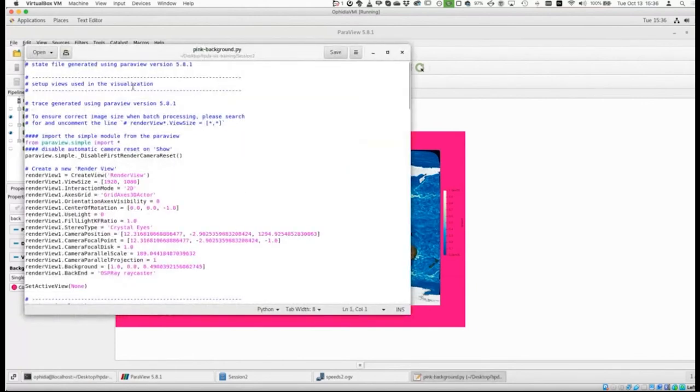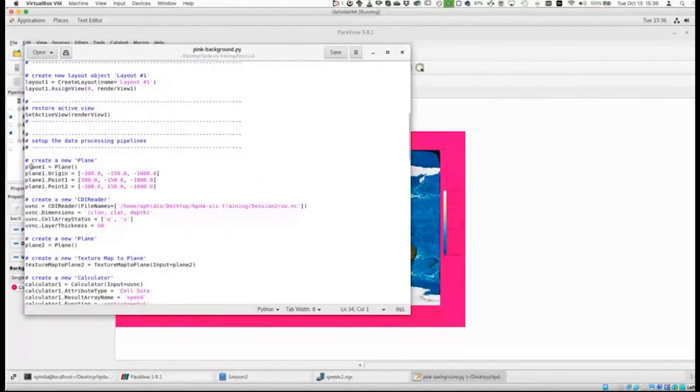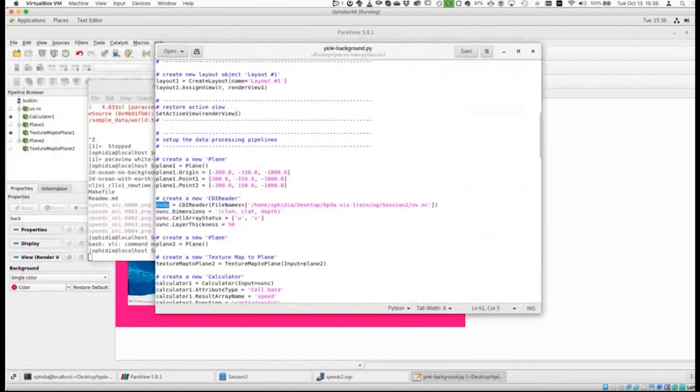It starts with a bit of comment, then it creates its render view and some layouts, puts the plane in place. One of the most interesting things here is this UVNC, it's taken from the name here. You could rename it to get a nicer name, but UVNC is actually pretty okay. Then it says CDI reader, file names, and this list of one file. That's a great place where you can insert any other list of files. You could use sys or some other tool of your choice to get command line arguments to end up here, or you can use glob or whatever.